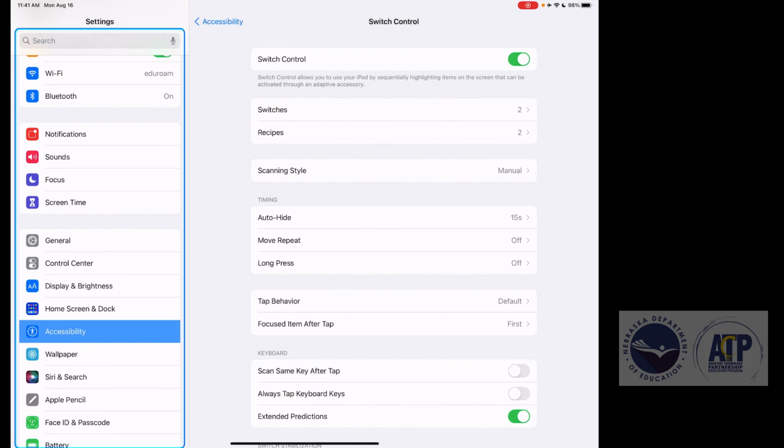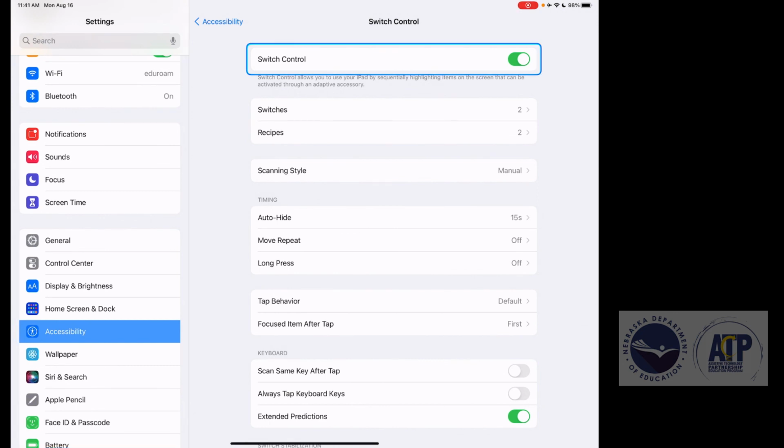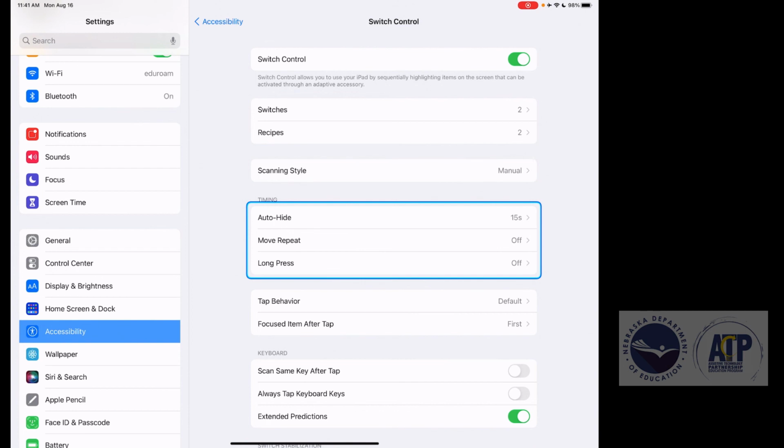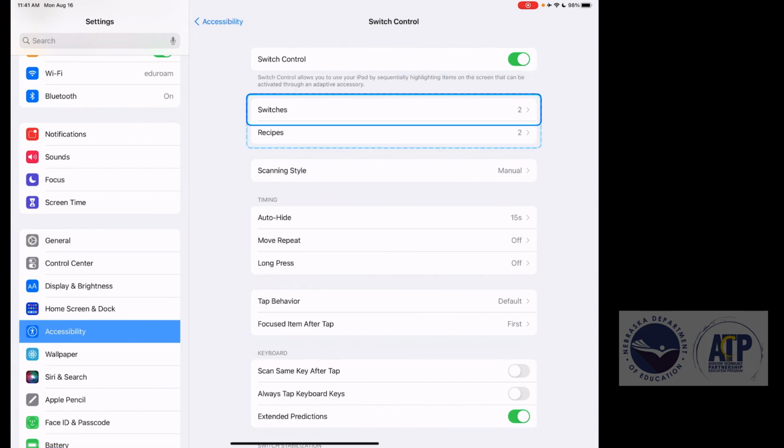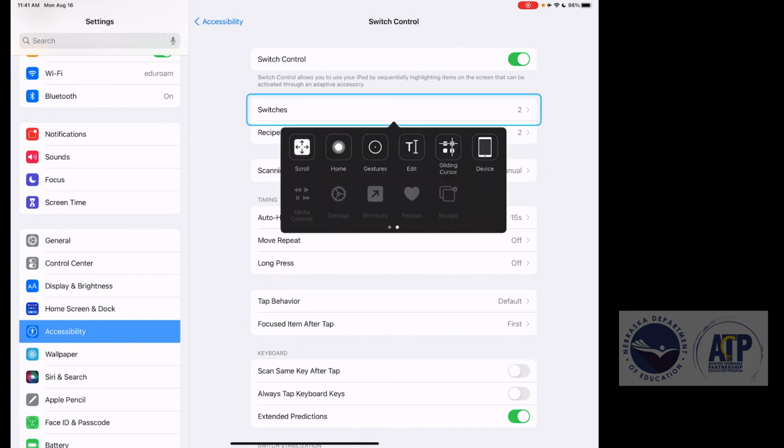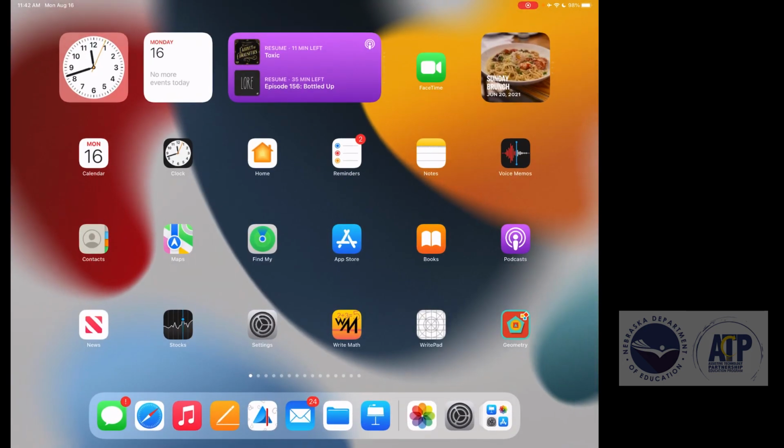And as you will see, when I hit my button, I'm moving from item to item. When I want to select something, I hit it. I'm going to go down and come to this item, and I'm going to go home. I'm moving, selecting, move, select. And now I'm at home.